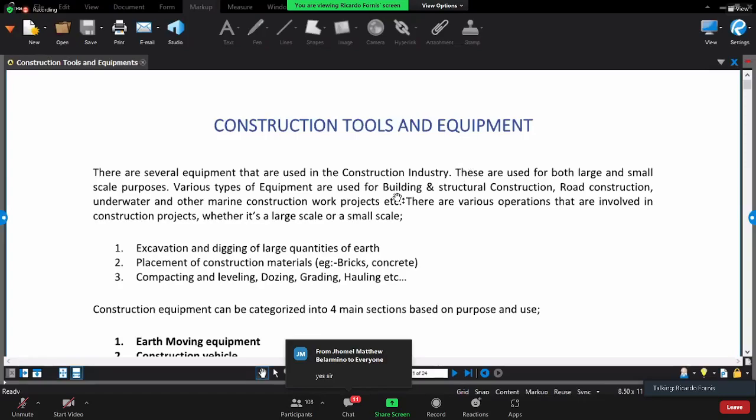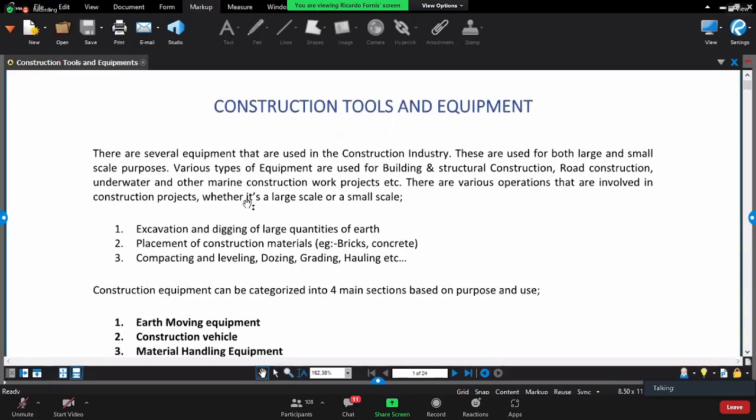So, back to our topic. We have lots of construction tools and equipments. Some I haven't compiled, and I no longer made a PowerPoint. I just uploaded PDF format. So just familiarize yourselves with the terms, until around midterm, more or less.